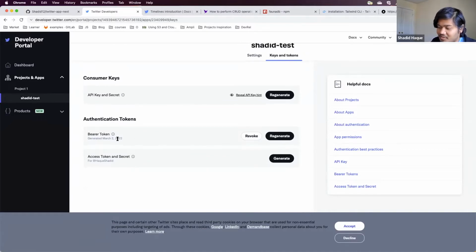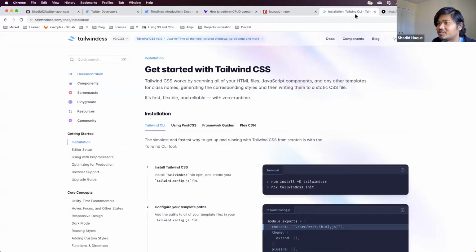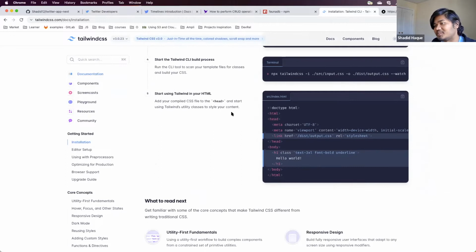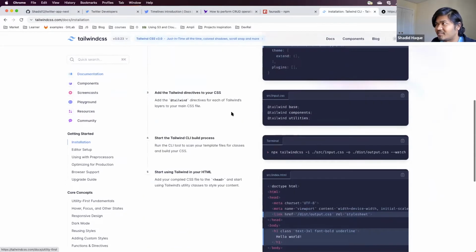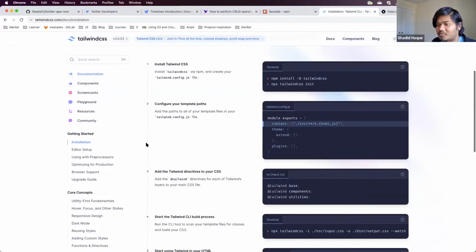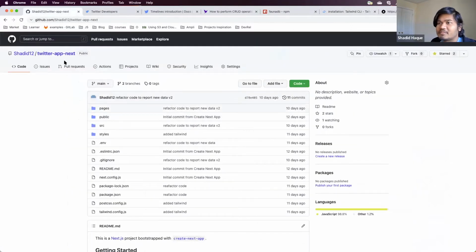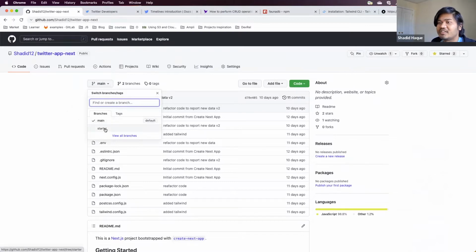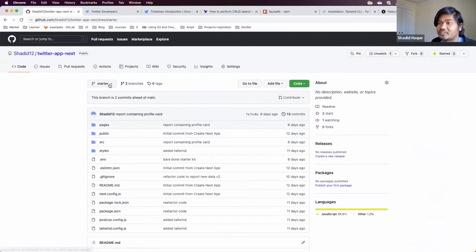You can also take a look at the Tailwind CSS documentation. Tailwind is something that we're using for styling our app, although it's all set up in the starter kit, so you don't really need to know any Tailwind to follow along. And we also have our sample app. The sample app repository is right here. The final version is on the main branch, and the starter version is on the starter branch.